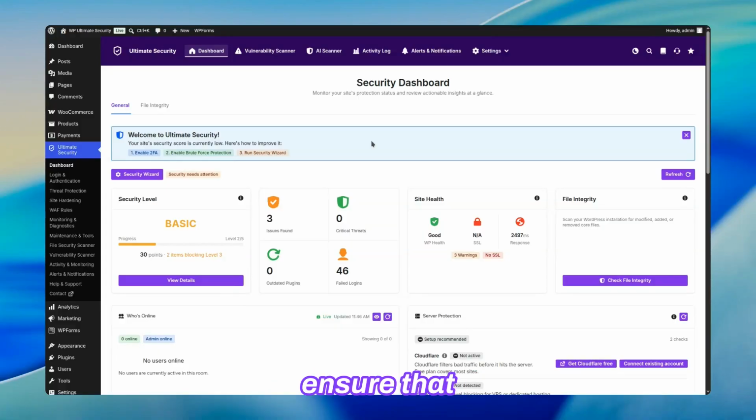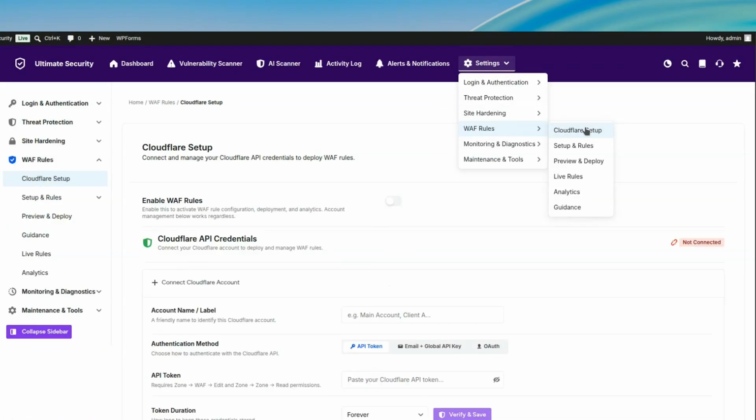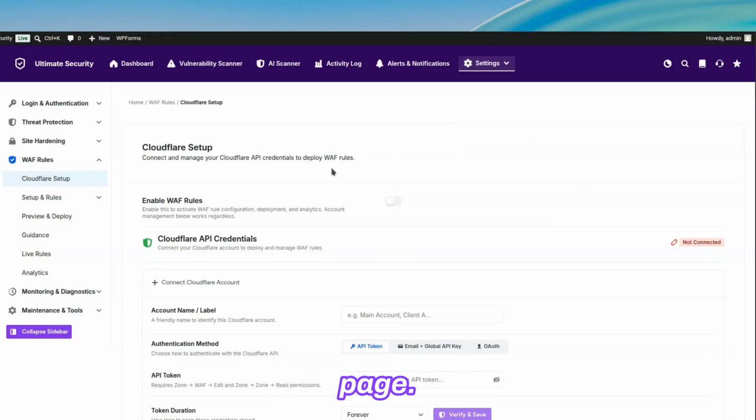Before we start, ensure that Ultimate Security is installed on your site and you have your Cloudflare credentials ready. We are starting from the Ultimate Security dashboard. To reach the Cloudflare settings, navigate to Settings from the top bar, then WAF Rules and click on Cloudflare Setup. This brings us to the Cloudflare Setup page.